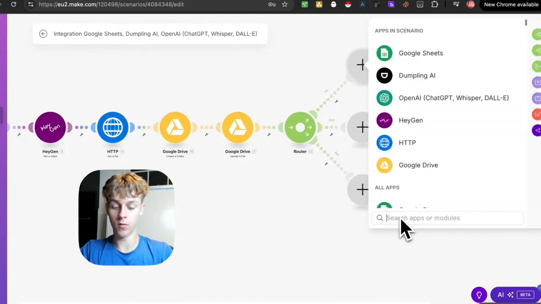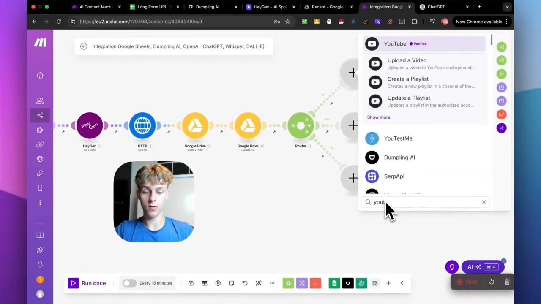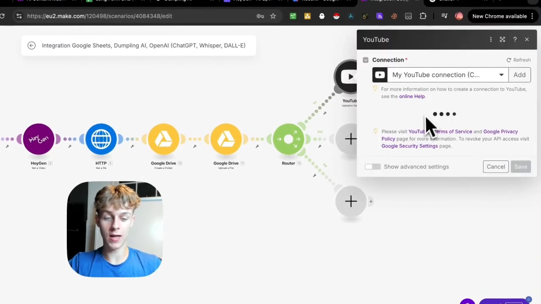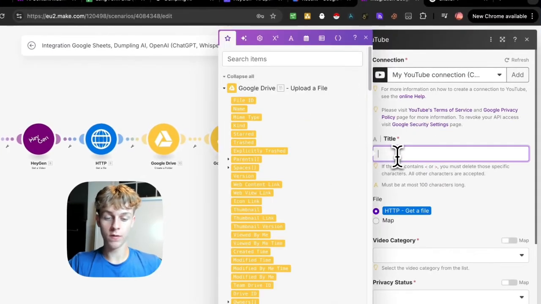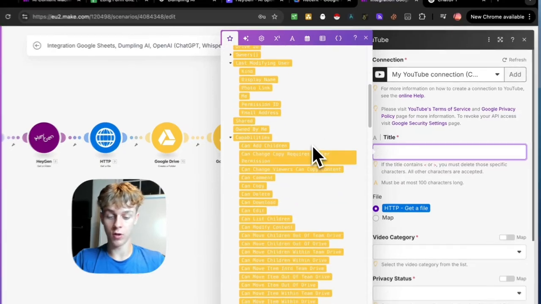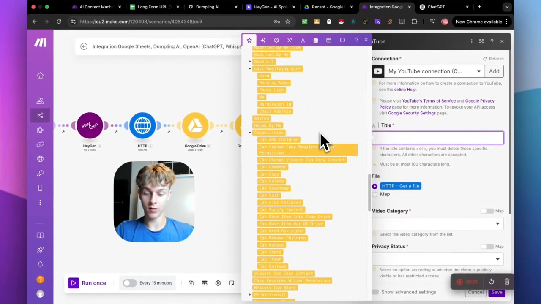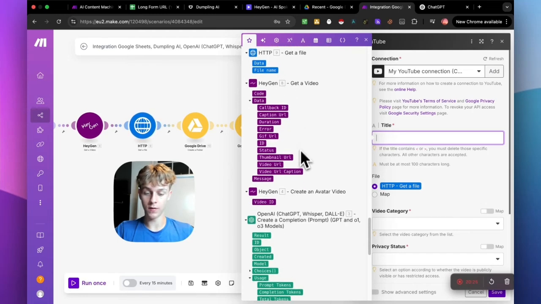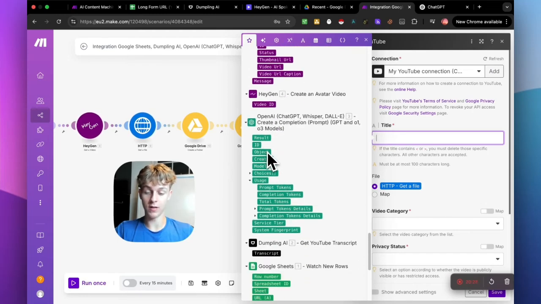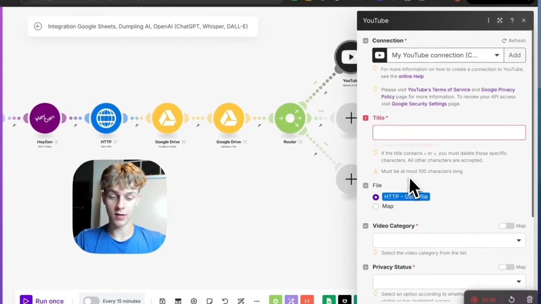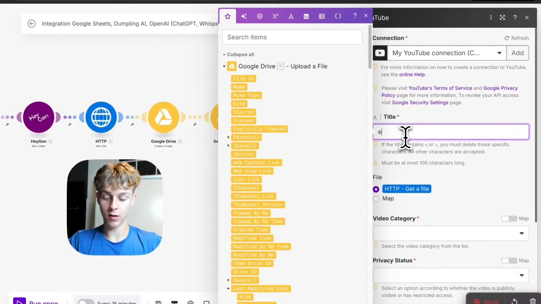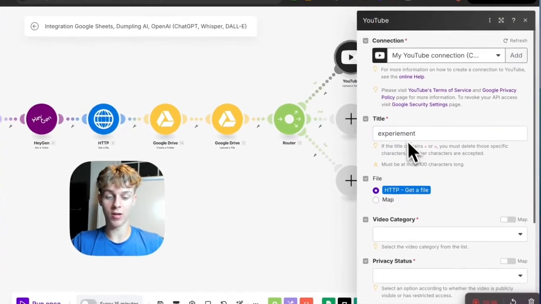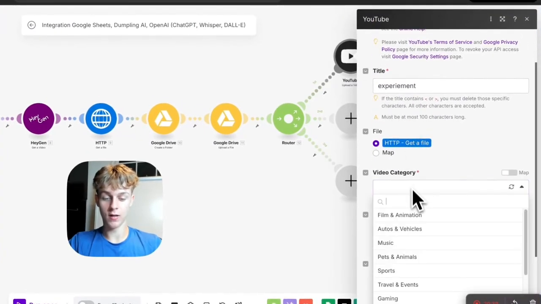So if you search for YouTube, let's search for YouTube, you can upload a video right here, and just make sure that you connect your YouTube account. Super simple. Title of the video, you can obviously have that as whatever you want. Obviously you ideally map it. So you could have it as the file name, or maybe you could even ask ChatGPT to create you a title for it. But let's just call this experiment, to keep it simple. But obviously you'd need to, and that's why I recommend doing this manually, just because you don't want to mess it up.